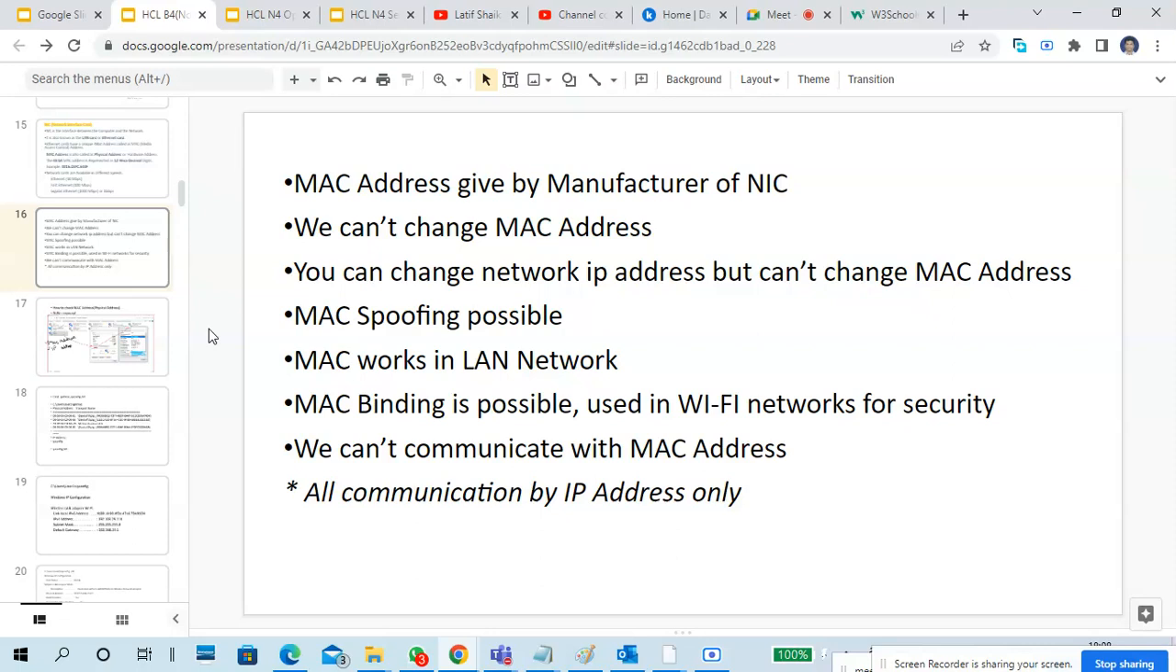Like within the LAN, if you want to attack someone, you can spoof your MAC and release a lot of packets from it. Or you want to receive packets which are communicating from one device to another, but you want to receive all those packets yourself. So you can spoof some MAC addresses. So spoofing is possible for attacks like this.